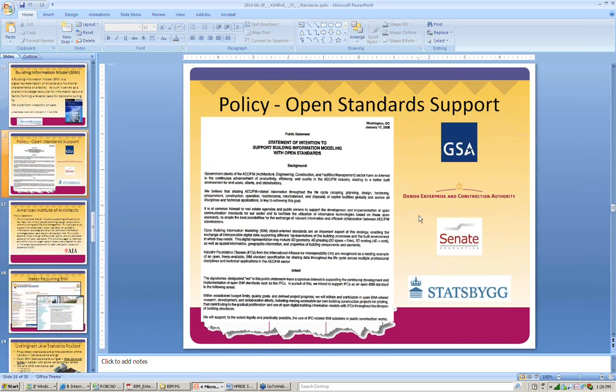The GSA, the General Services Administration, in collaboration with Senate Properties from Finland and Statsbygg from Norway, issued this statement of their intent to support open standards. And I think this is an important thing, because these big owners are pushing this because they can see the value in collaborating in this way and not being dependent on their own internal systems or purely what the software they're using is doing, that the open standards are critical.